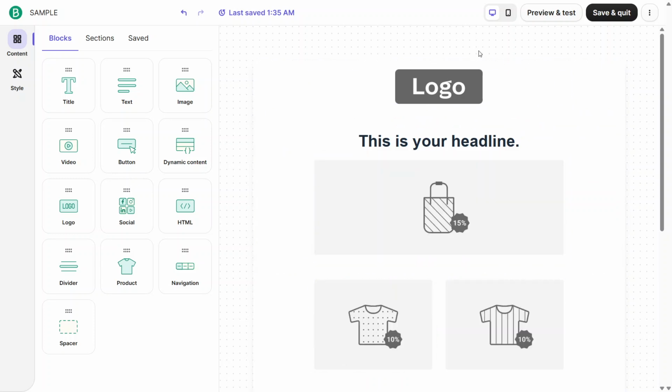Once the editor loads, look over to the left-hand side of your screen. You'll see a panel with different content blocks that you can drag into your email, such as text, images, and buttons. There are two main ways you can add a link in Brevo. You can add it directly to a text block, or you can use a button block. In this tutorial, we'll focus on adding a link to a button, since buttons tend to stand out more and usually get more clicks.